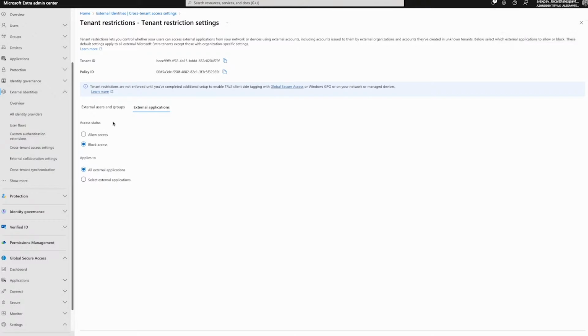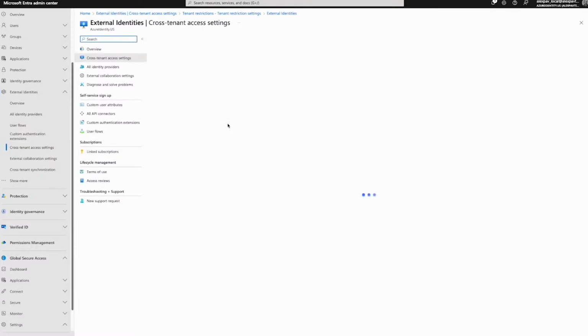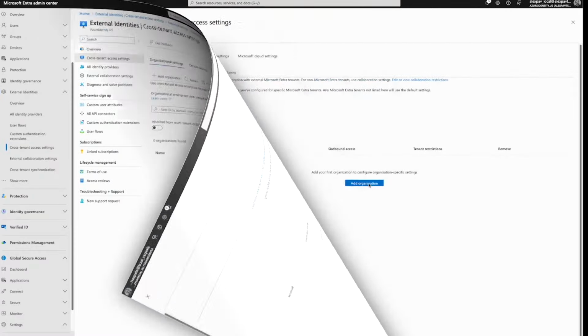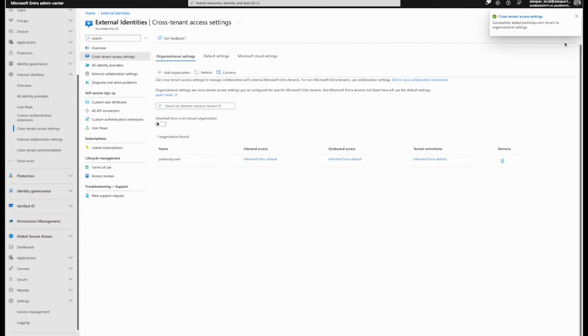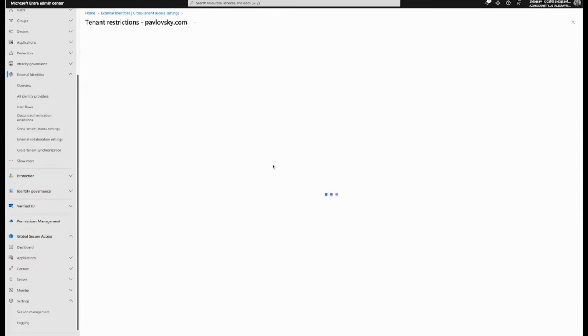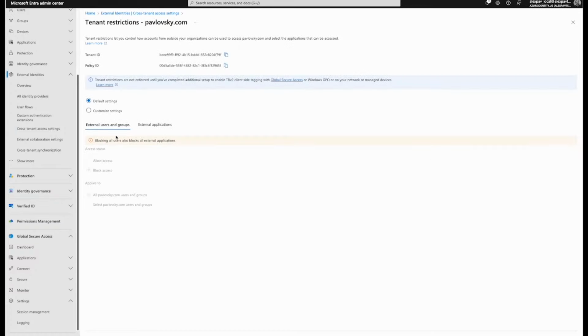Then we will navigate to organizational settings page and add any organization that we want to explicitly allow. You can do that by typing in a verified domain name of that organization or a tenant ID. Since we configured our default tenant restrictions behavior as denied, we will change the inherited by default tenant restriction settings for that domain as explicitly allow.